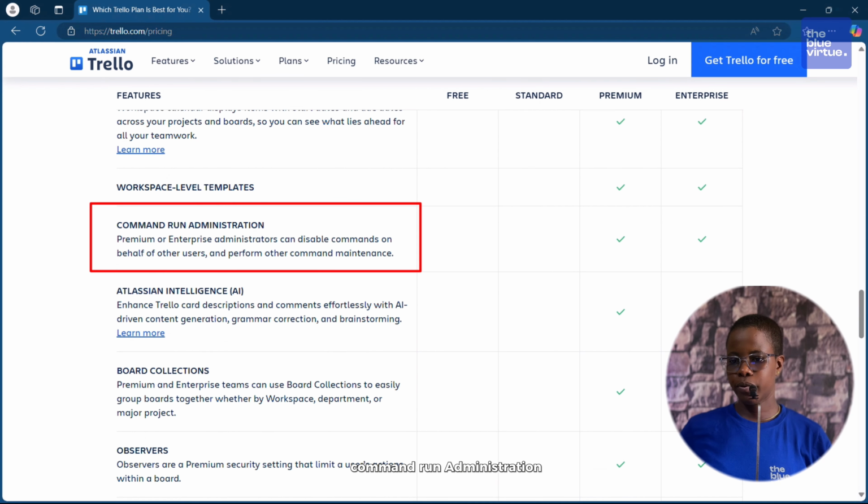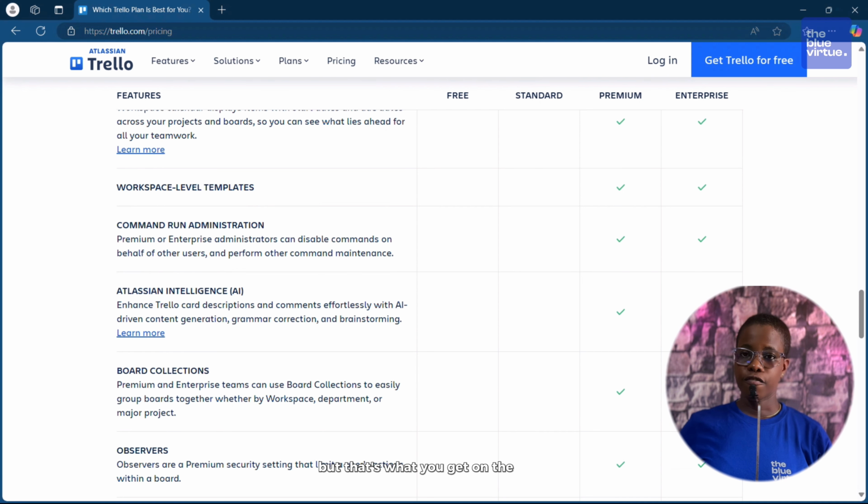Command run administration: premium or enterprise administrators can disable commands on behalf of other users and perform other command maintenance. So as much as you get 250 command runs on the free plan, you're limited in how much control you have over the commands running on other users' accounts, right? So if you have users who activated several commands on their accounts, your 250 limit might get exhausted very quickly. All right. Sorry, but that's what you get on the free plan.